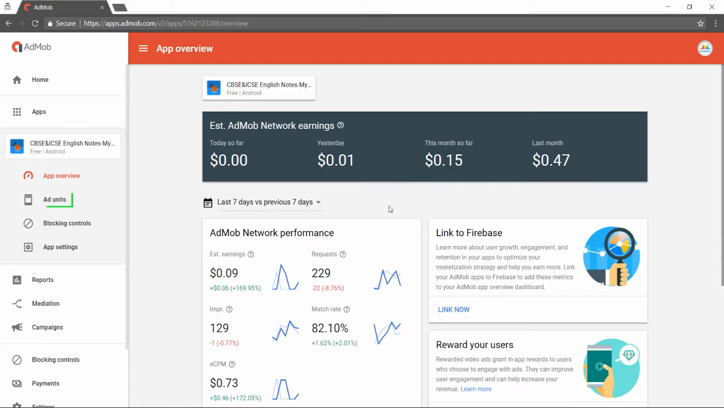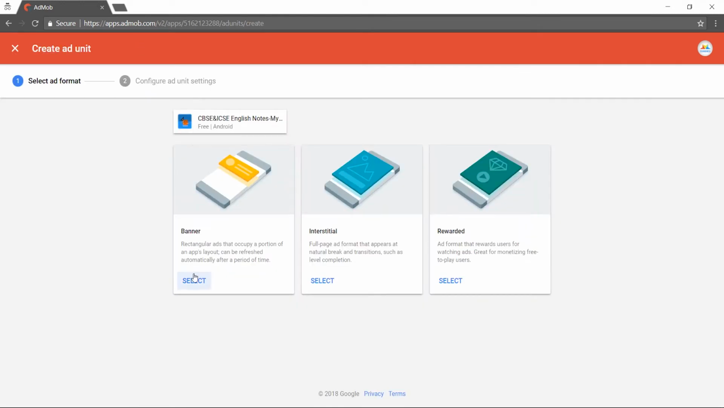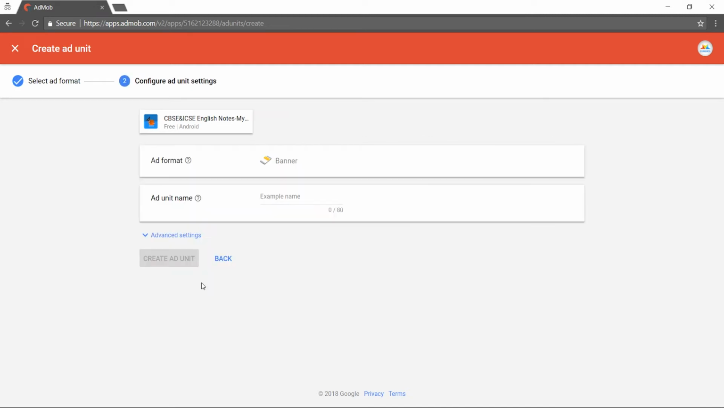Then click Add Units in the sidebar, followed by clicking on Add Ad Unit. Once you're done with that, click Select for the banner ad format. Enter a name for this ad unit.